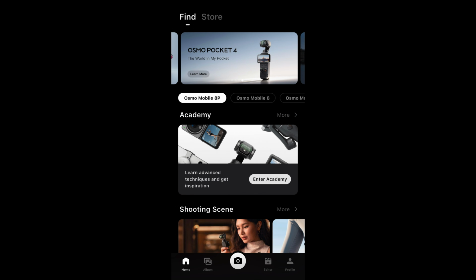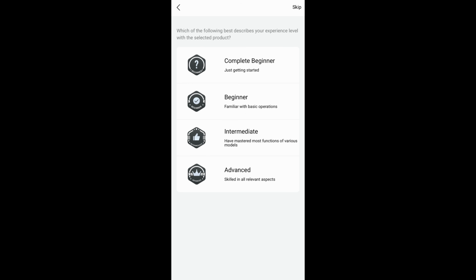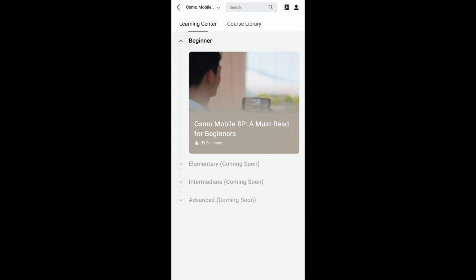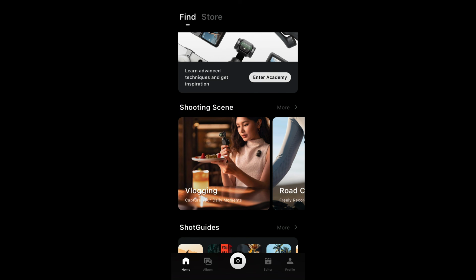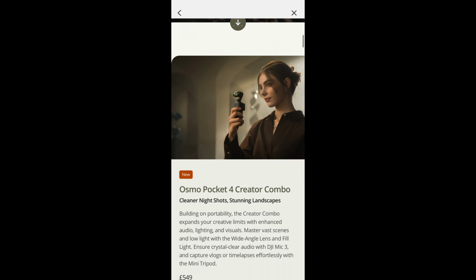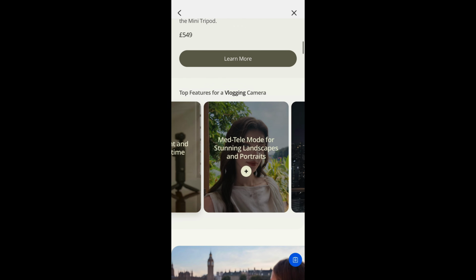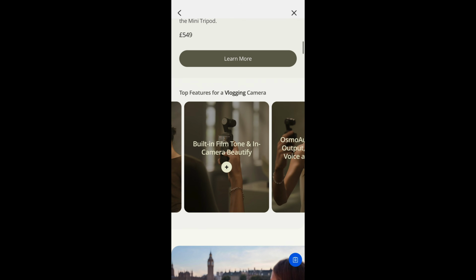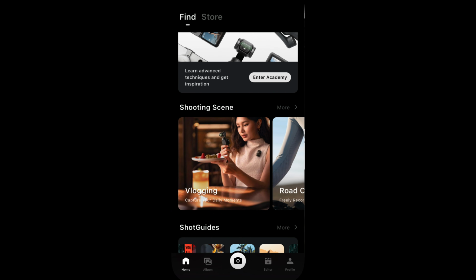So the Academy offers full courses, and if you tap that, you can switch to DJI's website where they have these short 5-minute lessons. Shooting Scene takes you to tutorials based on the activity. So things like vlogging, underwater, cycling, and so on. But they're not specific to your connected device. When you tap one, you're going to find that they are mixed in with the purchase links.